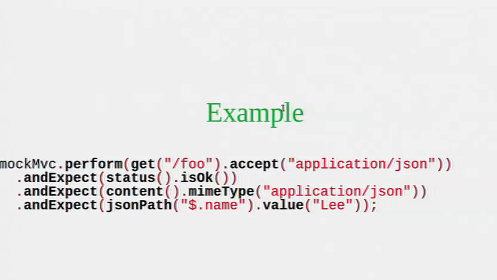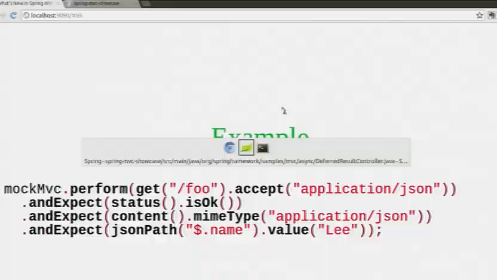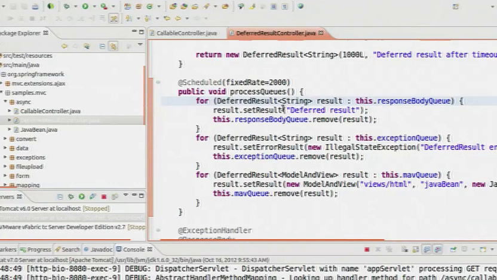And since, do we have a little time? Yes, we do have a little bit of time. So I'm going to show a few tests just to give you a better idea.